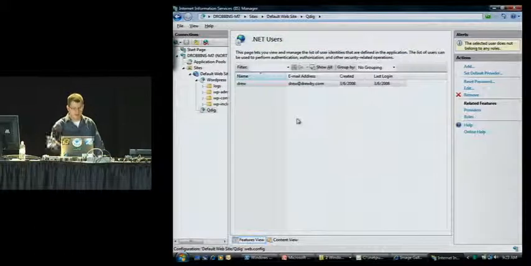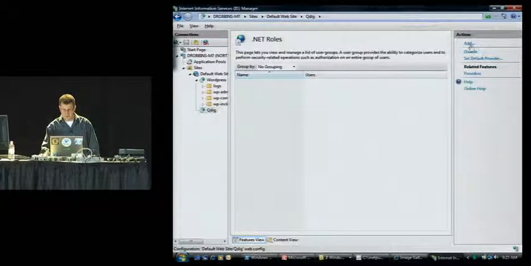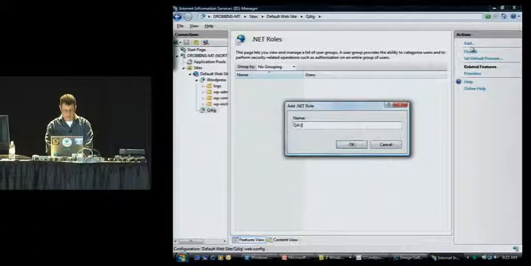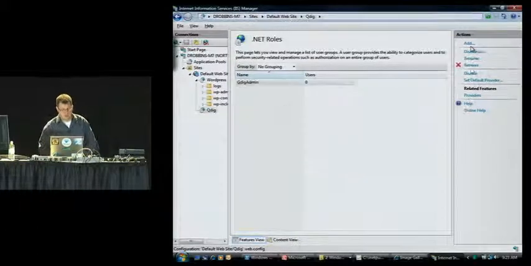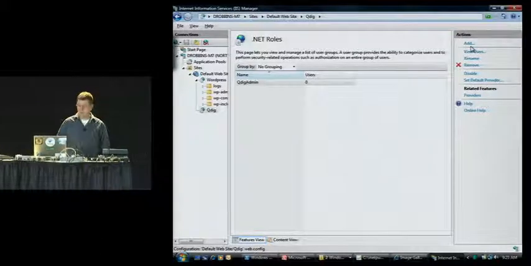And now we have a user. So just like that, we now have a user in our system. We can also set up some roles. If we go back to the roles area and click Add, we'll call this QDig admin, because we're going to use that in a few minutes. We'll just leave that unassigned right now. But now we even have some roles that we can check against.